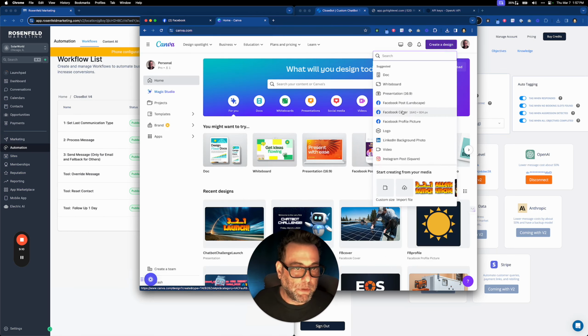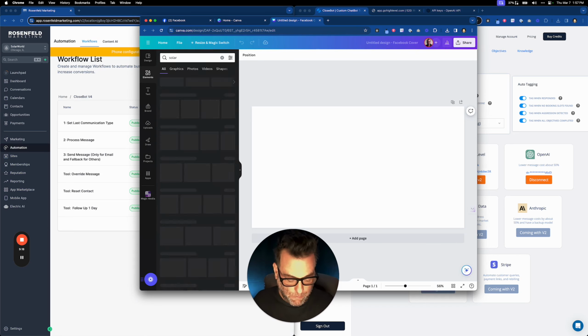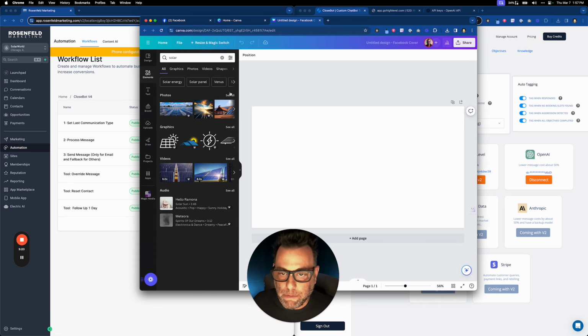And I'm going to type it. I'm going to click on elements. I'm going to type the word solar. Hit return. And look at all these awesome pictures. That'll work just fine. That's a nice, pretty solar picture. Works great. Cool. I'm going to share that.